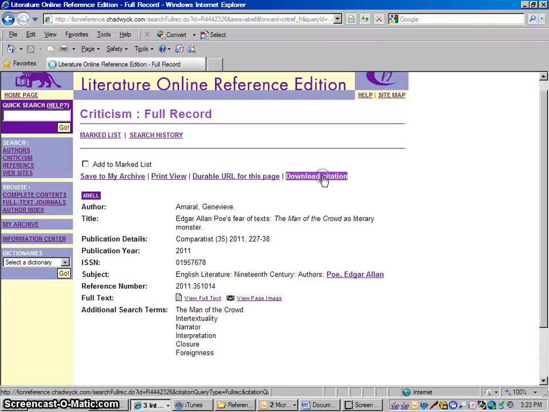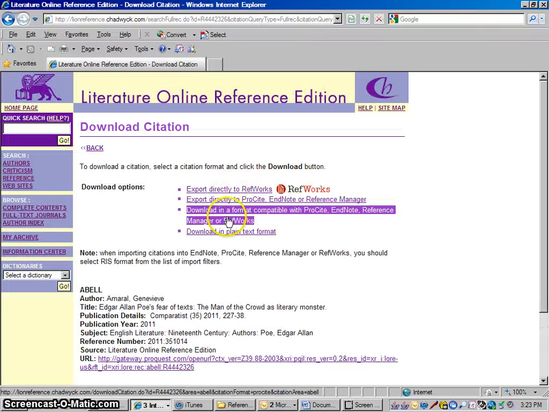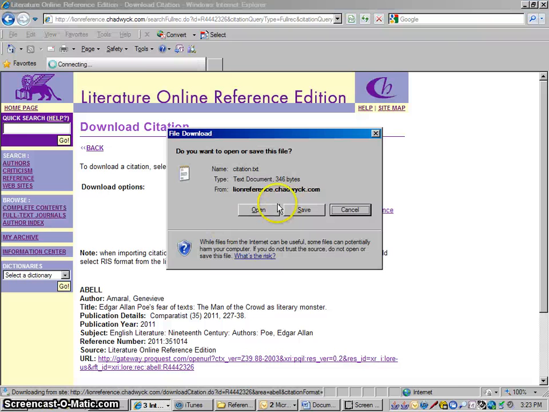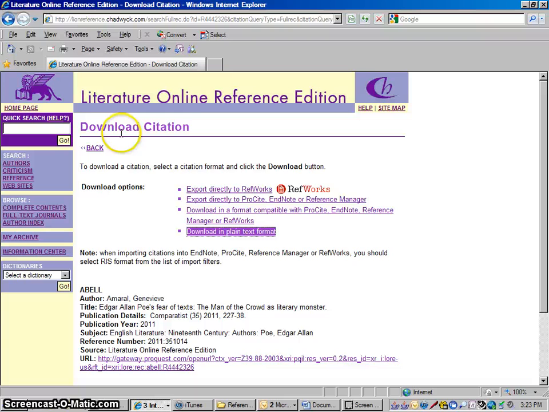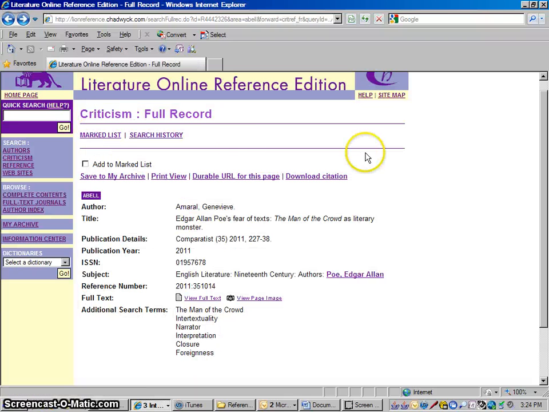If you go to download citation, none of these work very well. This is an example of what you're going to get when you click on a citation, and that's obviously no format at all. So unfortunately, the citation maker does not work well with this. You'll have to make it yourself. There'll be another video online here that'll show you step by step how to put together a citation for this.